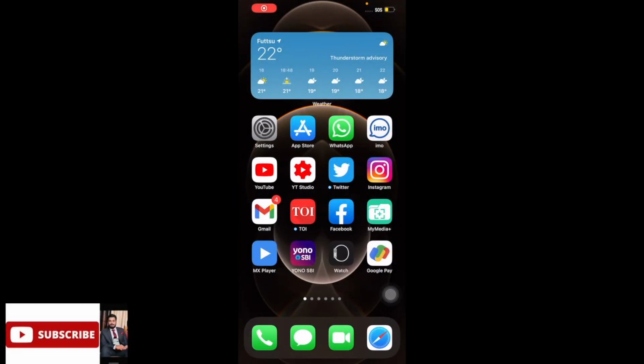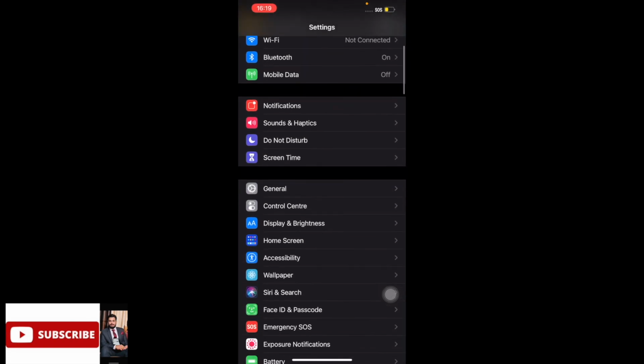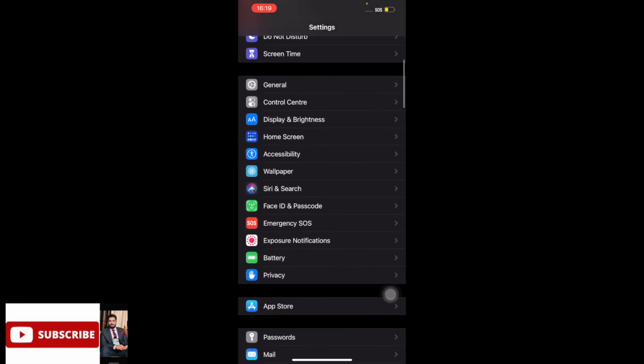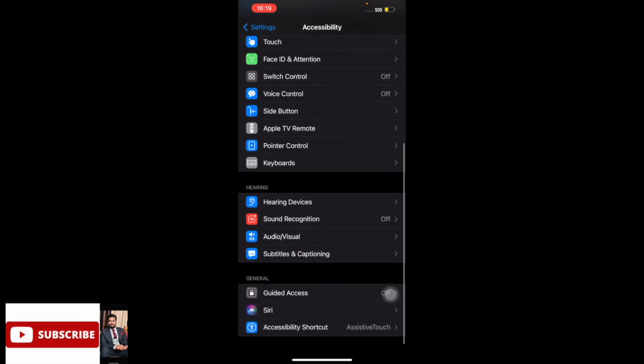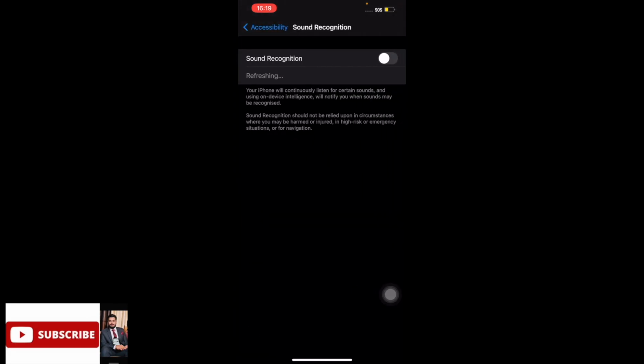For the next setting, again you have to go to the Settings app. In the Settings app, you have to go to Accessibility. So here it is, Accessibility. You open Accessibility, then go to the Hearing section. In this Hearing section, you will get one option, Sound Recognition. I recommend to you guys that you switch off this Sound Recognition all the time.